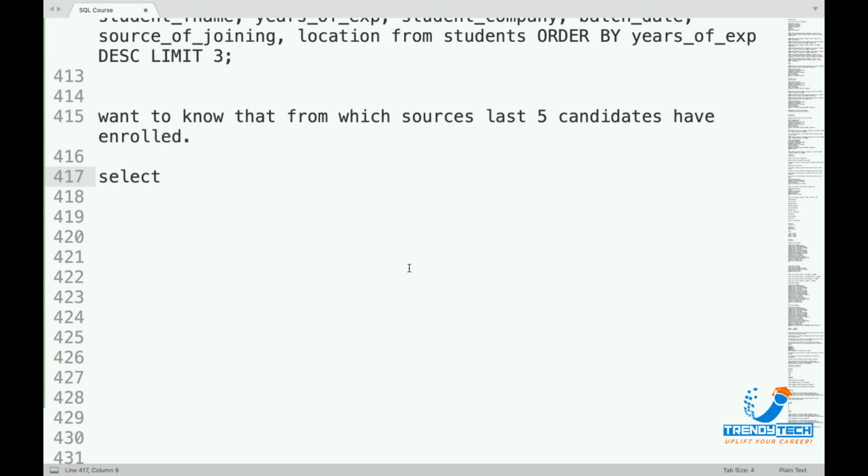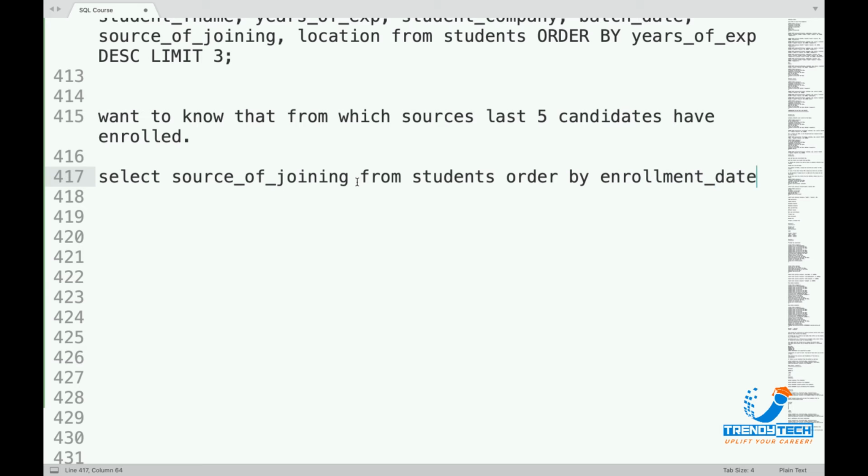Select source of joining from students, order by enrollment date, DESC. That means we want to do it in descending order, so that people who enrolled most recently will be at the top. And from that, we want to get source of joining.